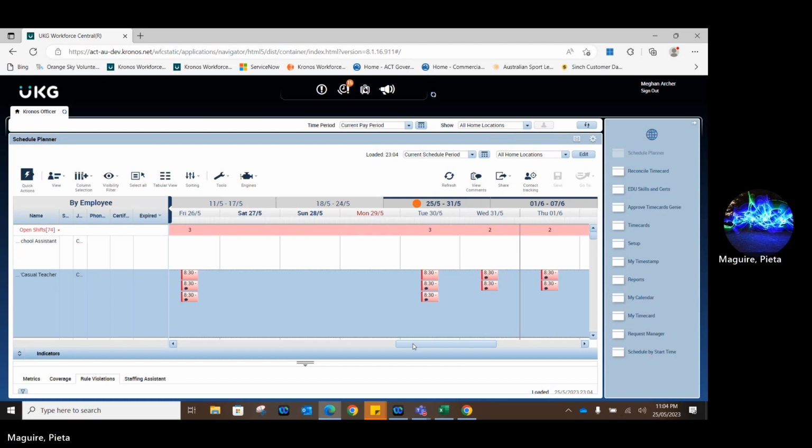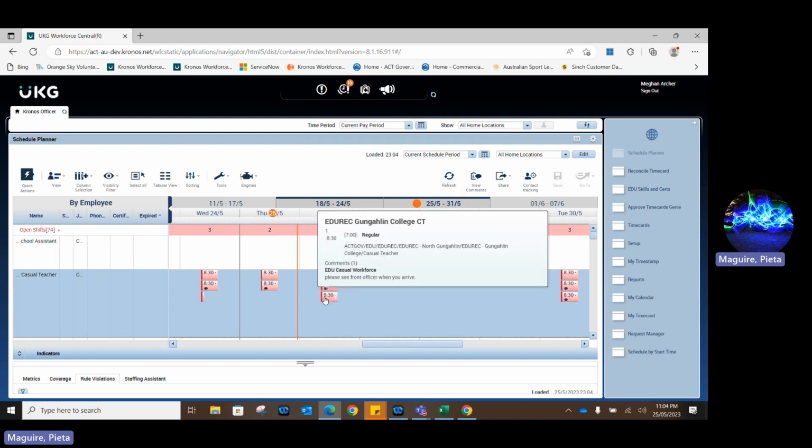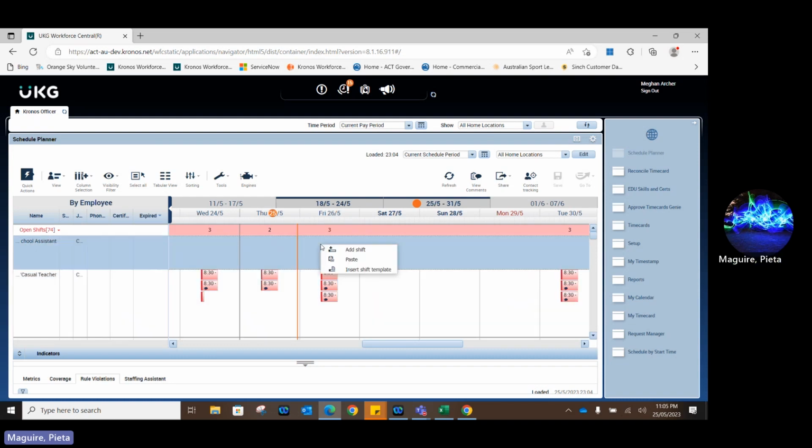Okay. Now the other scenario might be, so this is the scenario where you just create the open booking and then come back to it later and fill it. The other option might be that you've just walked past one of your workmates in the corridor and you've said to the casual school assistant, are you available to work tomorrow? And they've said, yes, I am. So we're going to now create the booking and put the employee in it at the same time.